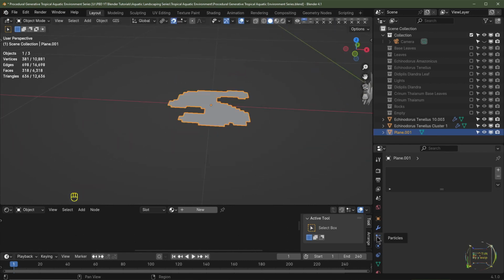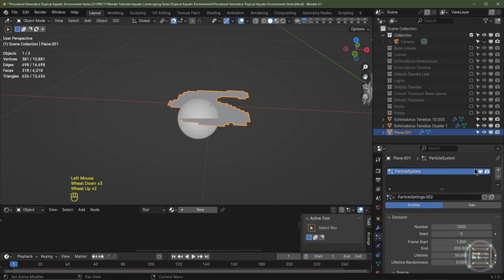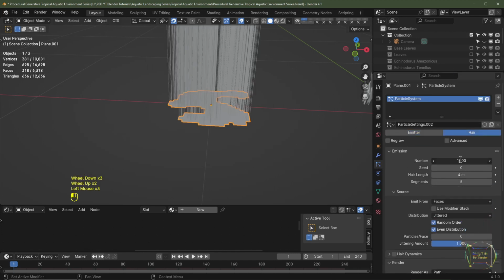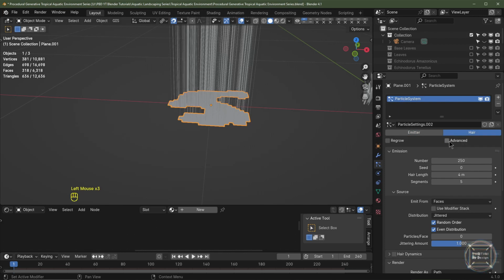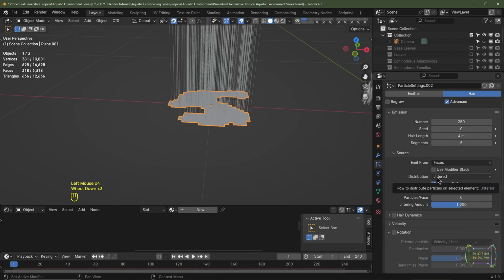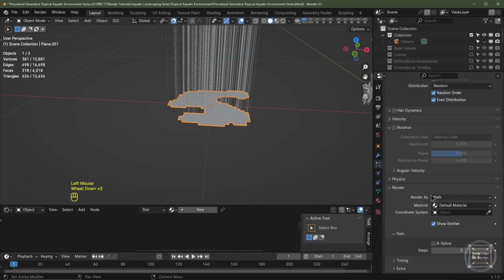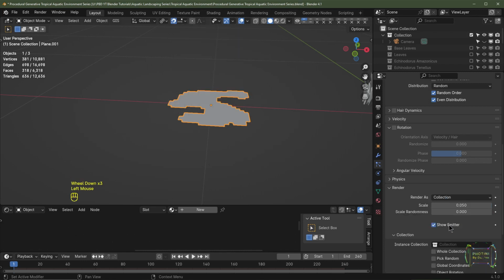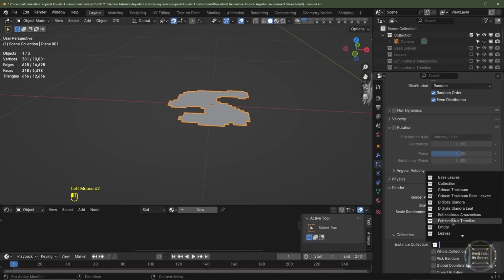I'll go to my particle settings. I'll add a new particle system. Let's just drag this up. I'm going to choose hair, set it to 250, click advanced, and we'll choose the distribution type as random. Go down to render, change it from path to collection. We'll choose the collection, Echinodorus Tenellus.